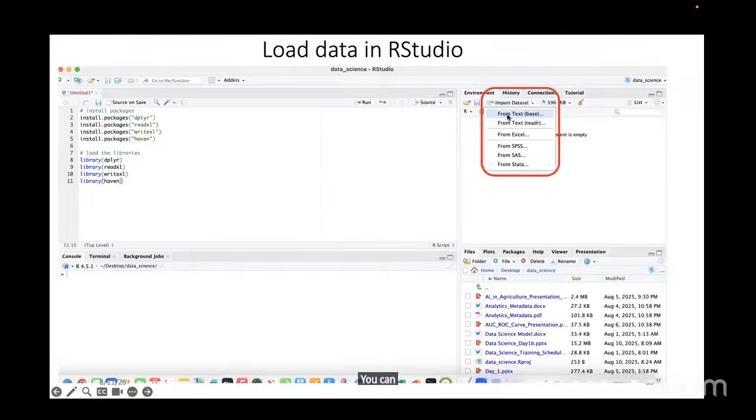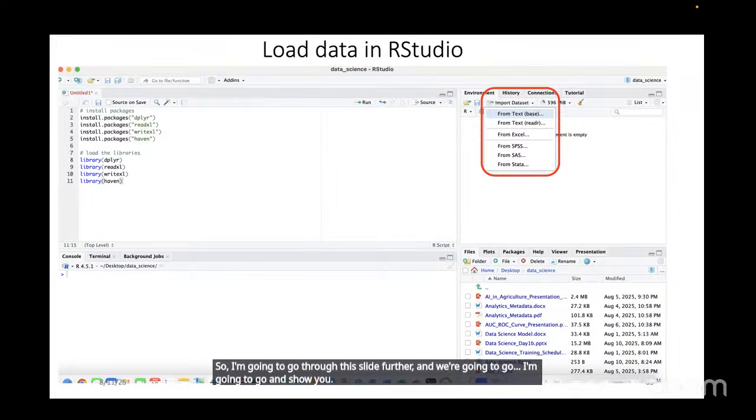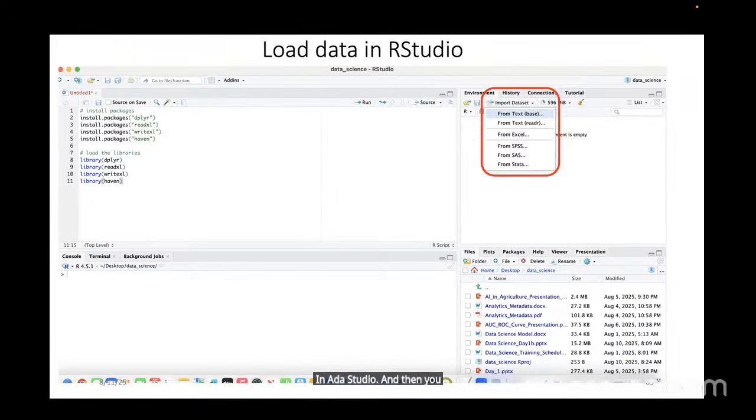You can use text base, that is text file. You can use text read R, that is comma separated value. You can import Excel. You can import SPSS, SAS, and Stata, and so forth. So we're going to go through this slide first, then I'm going to go and show you in RStudio, and then you'll practice. Okay.